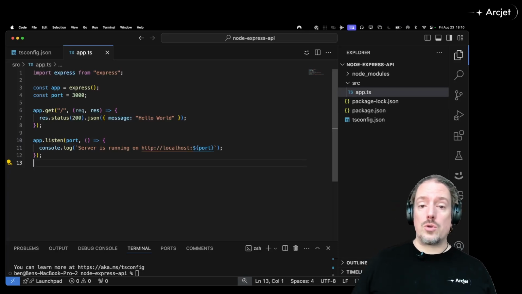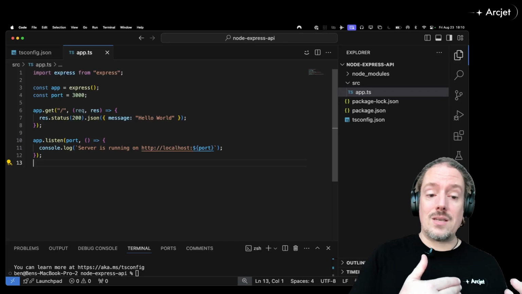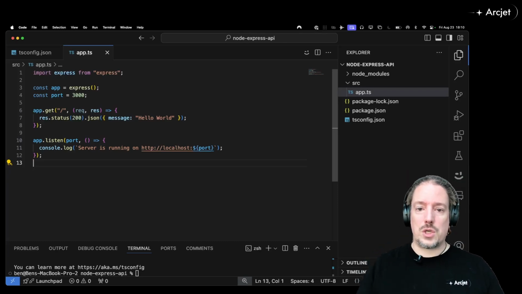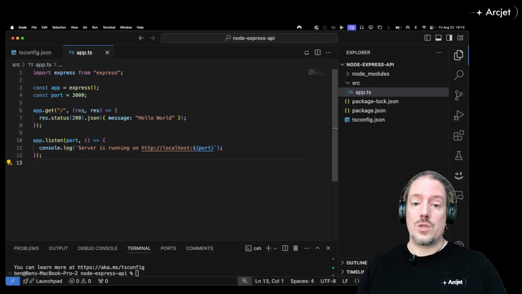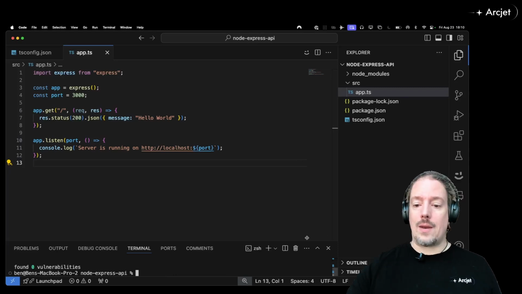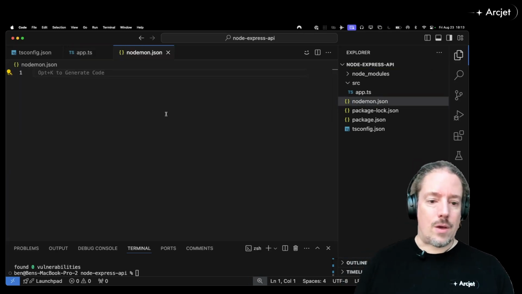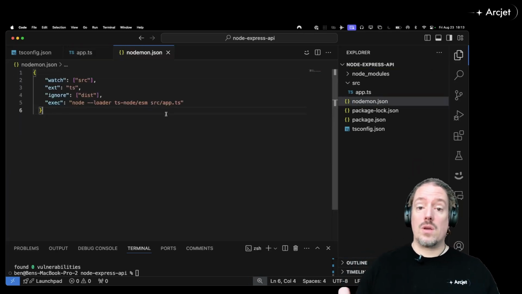So we're going to use nodemon in order to monitor any changes to files, specifically TypeScript files in our source directory. And if nodemon detects any of those files changing, it's going to restart Node for us. So let's install nodemon. And the next thing we want to do is come over here and create a new file. We can call this nodemon.json. Now, the contents of this are going to be the configuration that we want for when nodemon executes.